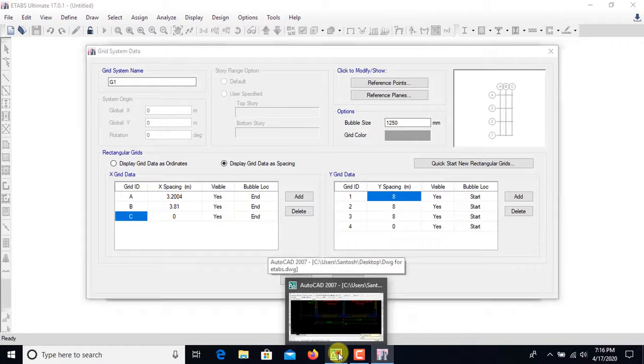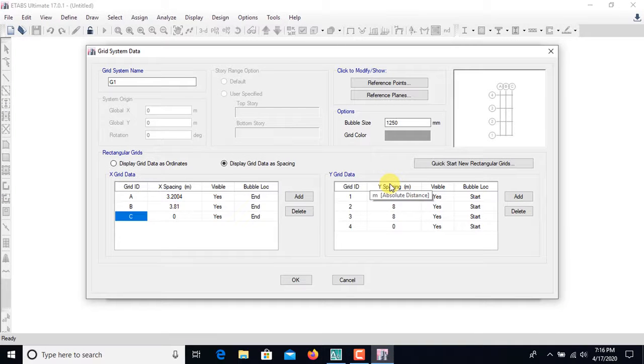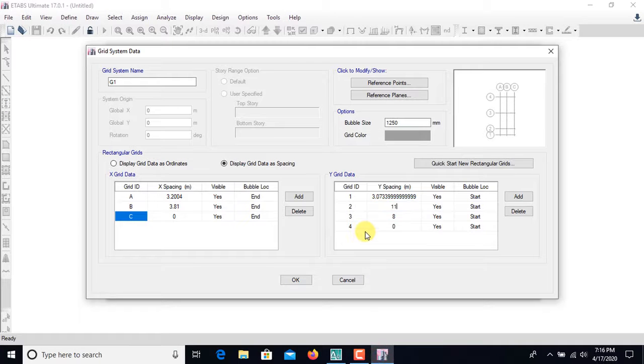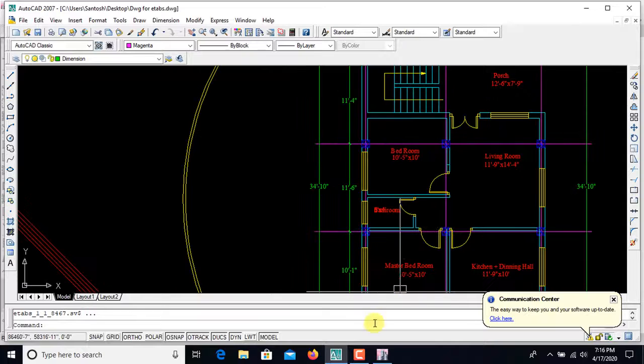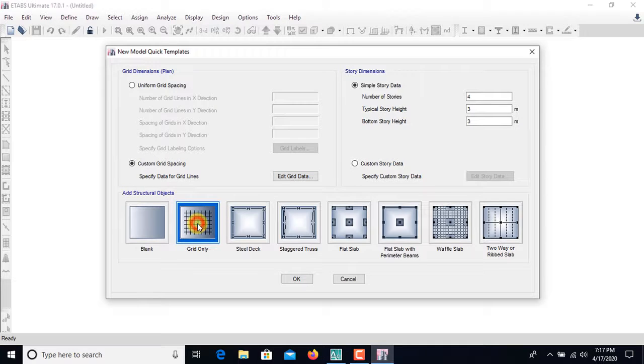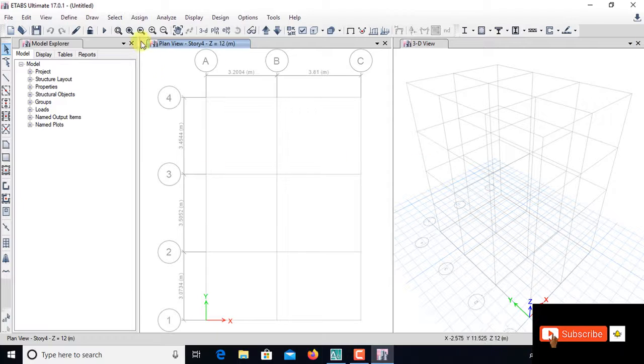Again, let's open the AutoCAD file. First spacing is 10 feet 1 inch. 10 feet 1 inch, enter. Next spacing is 11 feet 6 inch. 11 feet 6 inch. Next data is 11 feet 4 inch. Okay, and remaining is 0. You may change the bubble size here to 1000 and click on OK and click here grid only and click on OK. Here two windows has opened. First is plan view and next is 3D view. Here grid is made. Let's close the model explorer.